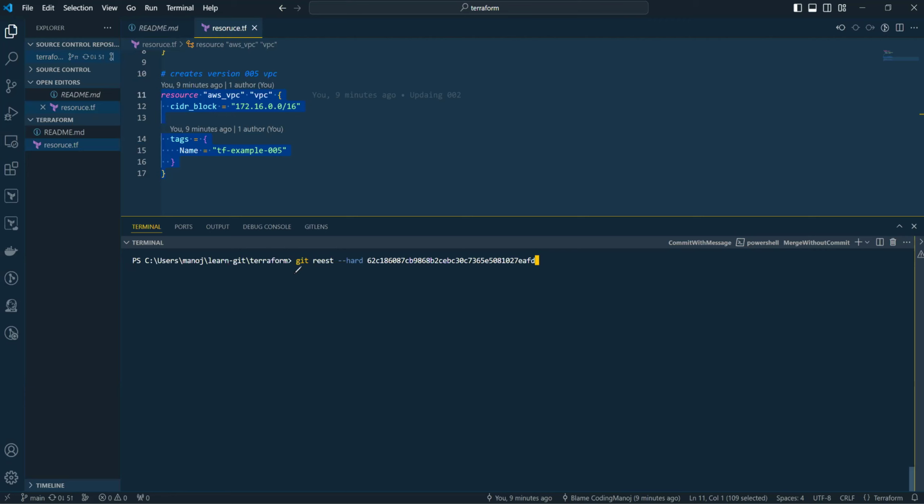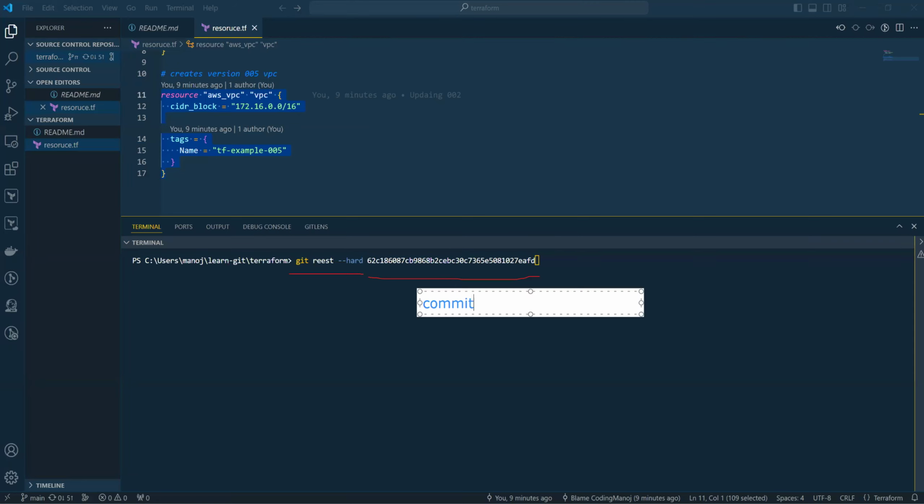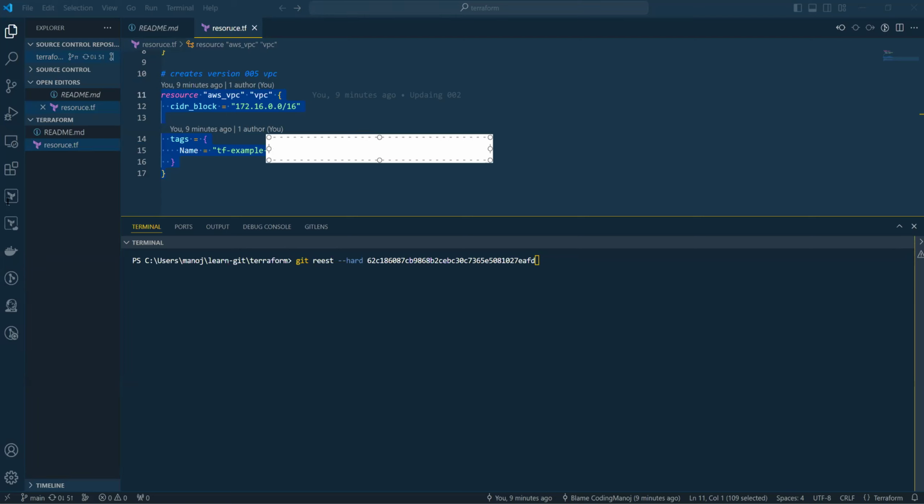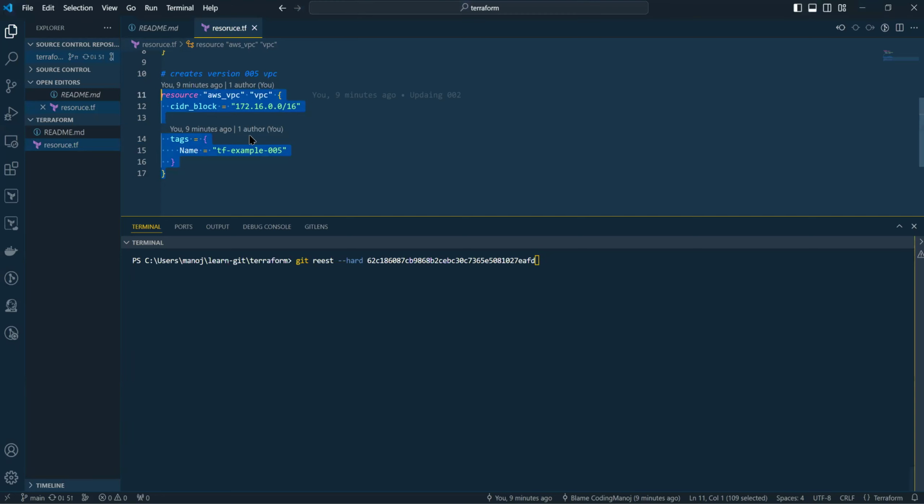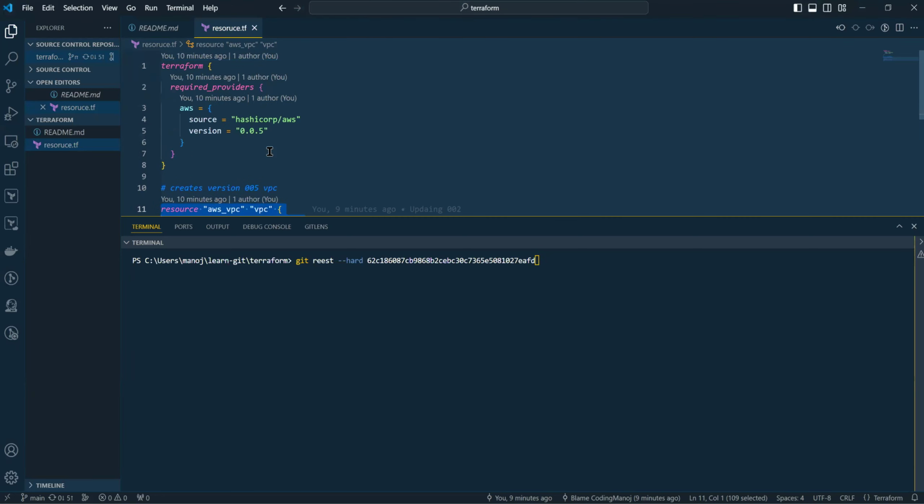The command that I'm using is git reset --hard, followed by the commit hash. The moment you hit the commit hash, it goes back to the previous version by erasing all the history till date. Let me try to run that. The expectation is it should be updated to 002, and this value should also be updated to 002. Let's see.